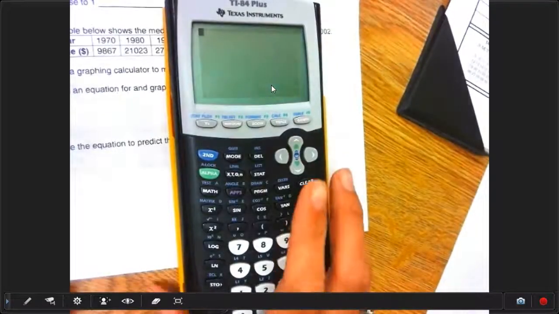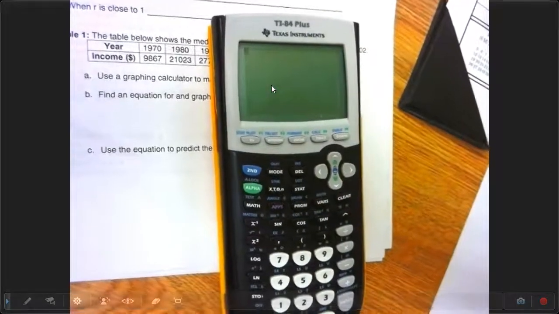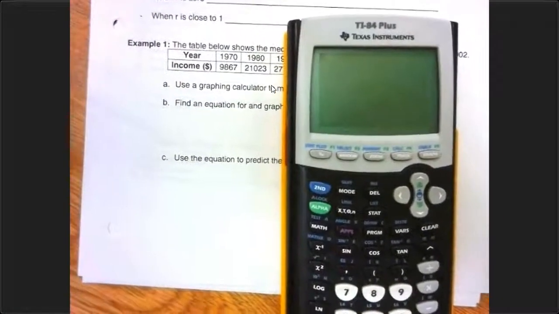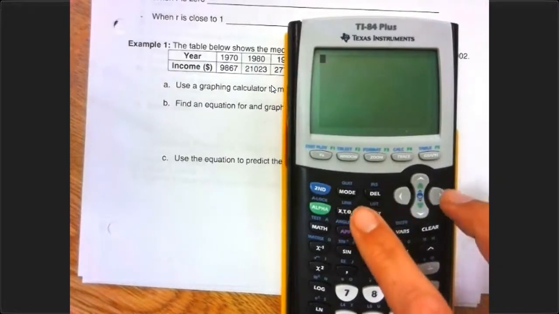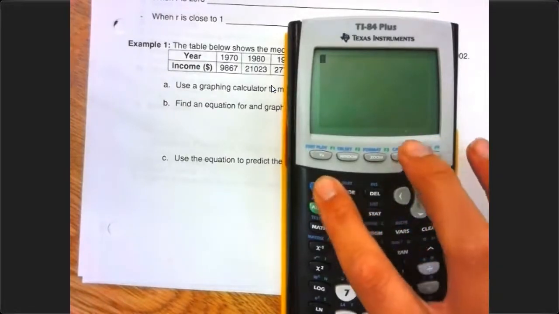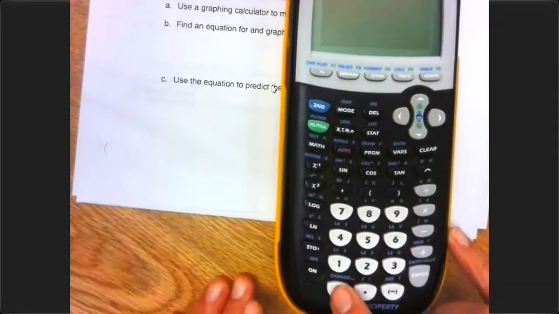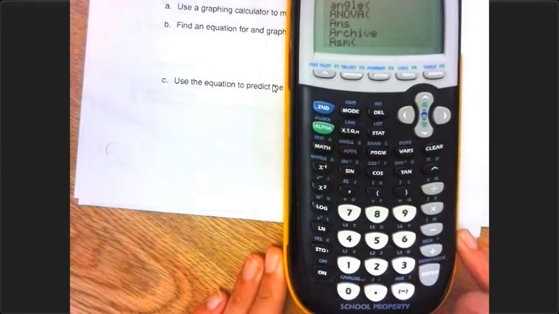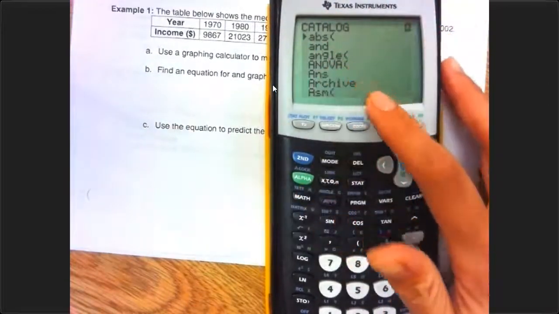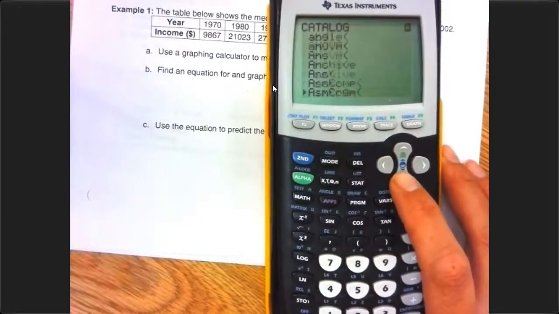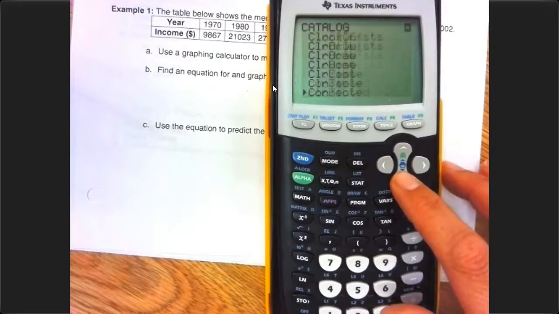Okay, so what you're going to do is clear out your screen, make sure everything is blank. We're then going to hit the word second. We're going to actually make sure our diagnostics are on to start, so you're going to hit 0. On your screen, you're going to see a bunch of words. You're going to arrow down all the way to the letter D.